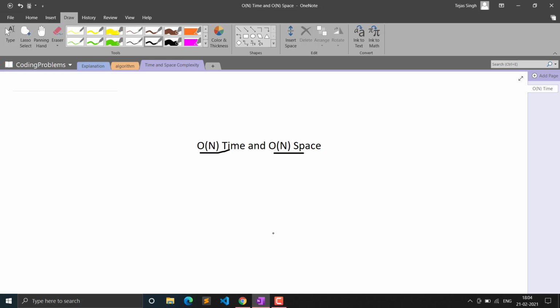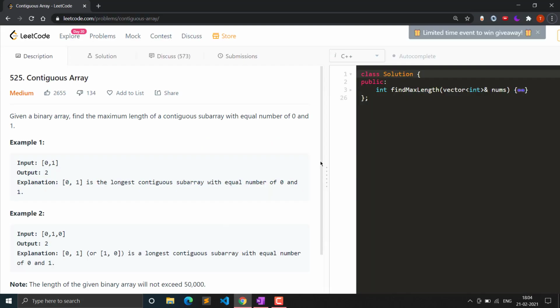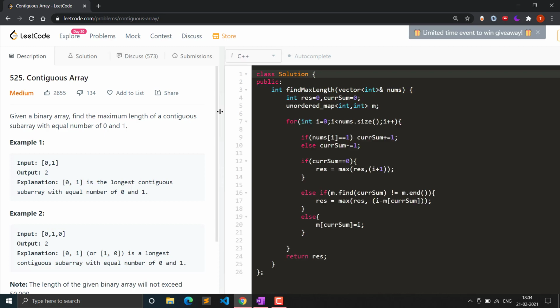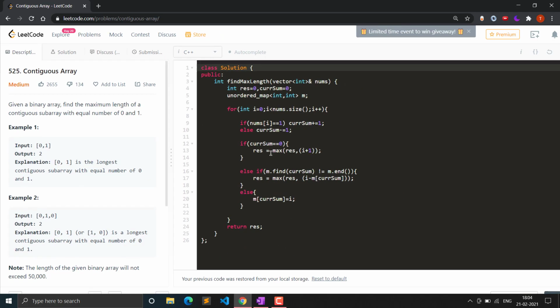So let's see the code, then I will also submit the solution. So I have written the code in C++. Also I will provide the code in the description. If you have any doubts, you can ask in the comment section below.